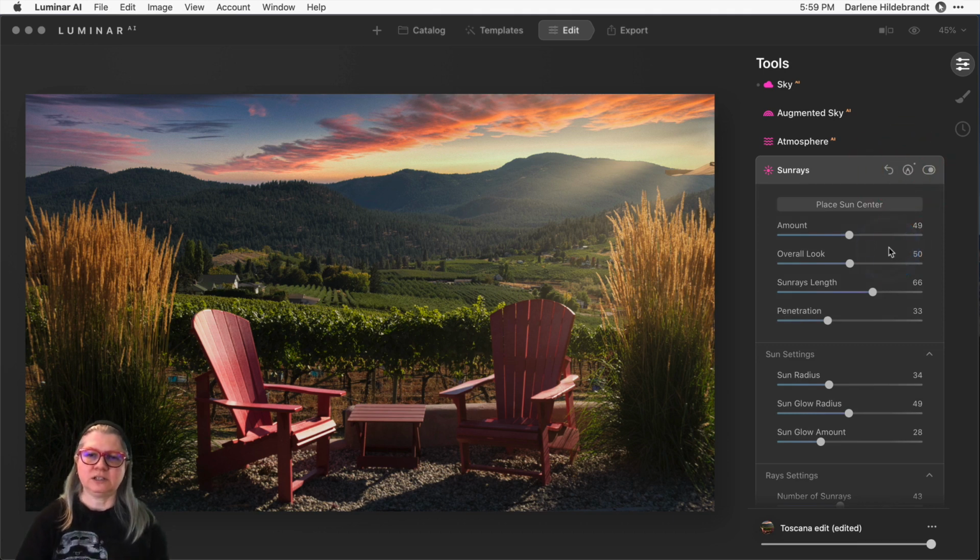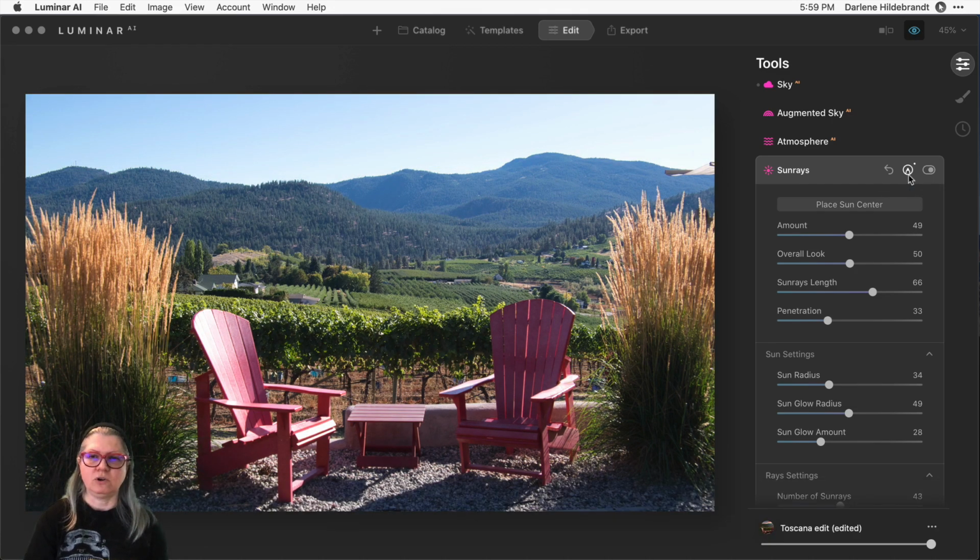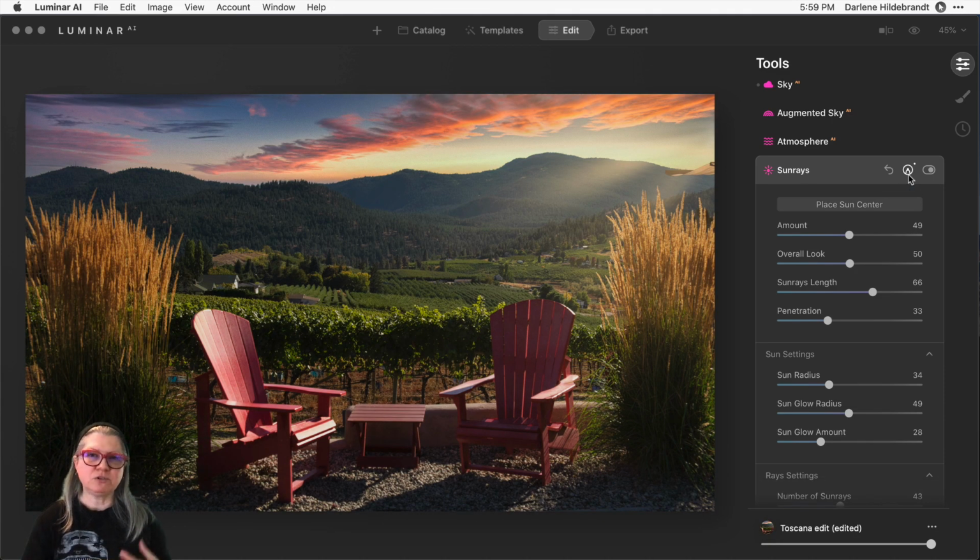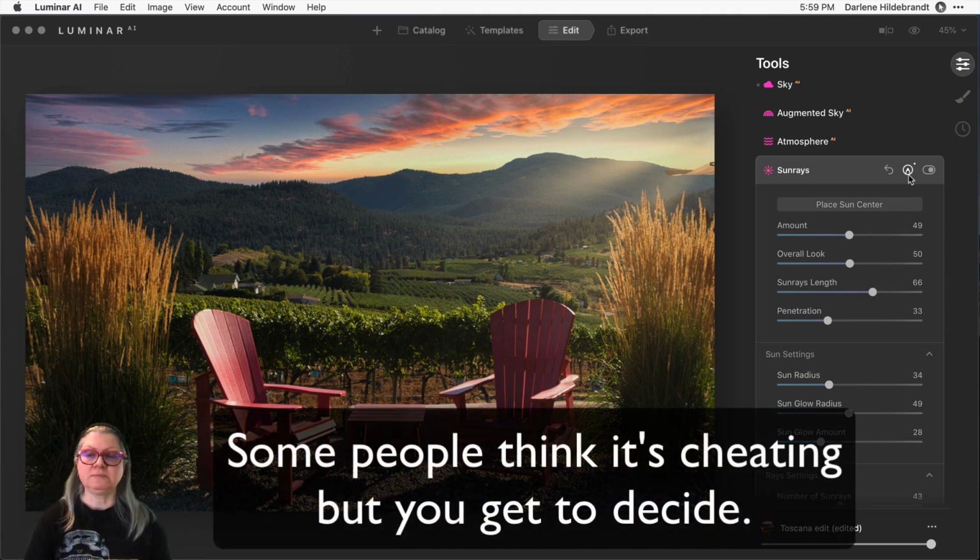And then it just flares a little bit into the chair. I'm happy with that. Once again, do a before and after to see the overall effect. See how much more dramatic this is with a new sky. It's an image that I shot. So it's real, it's my image, both of them.